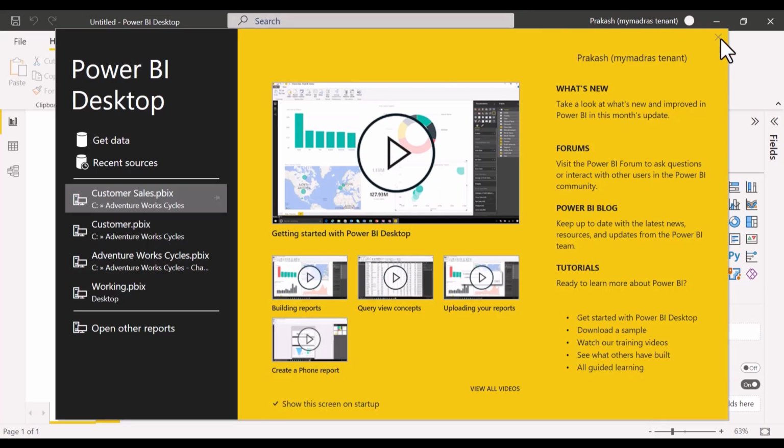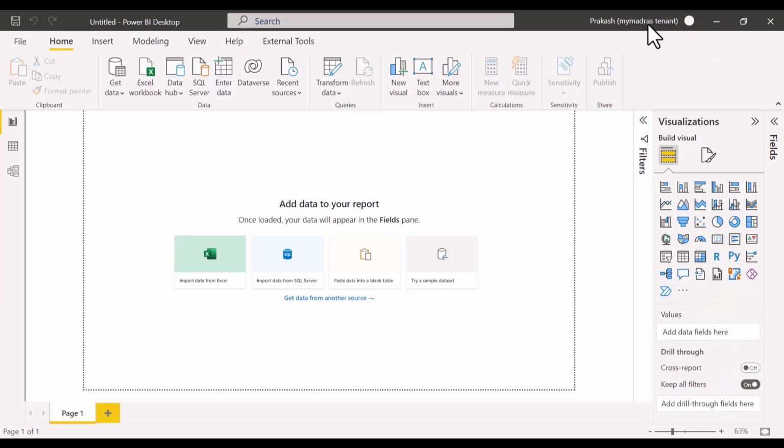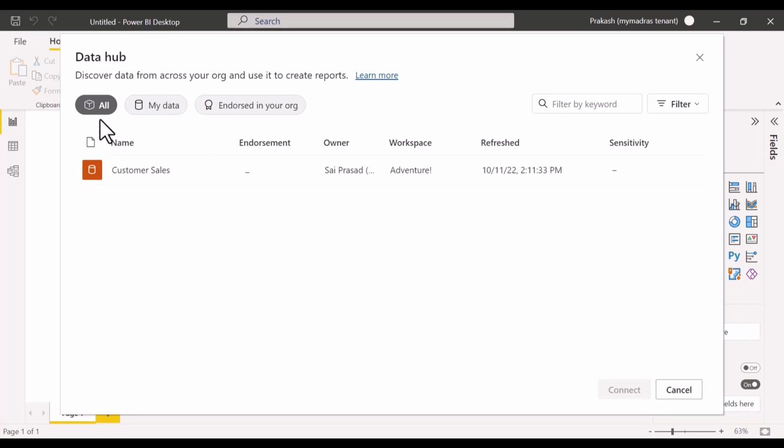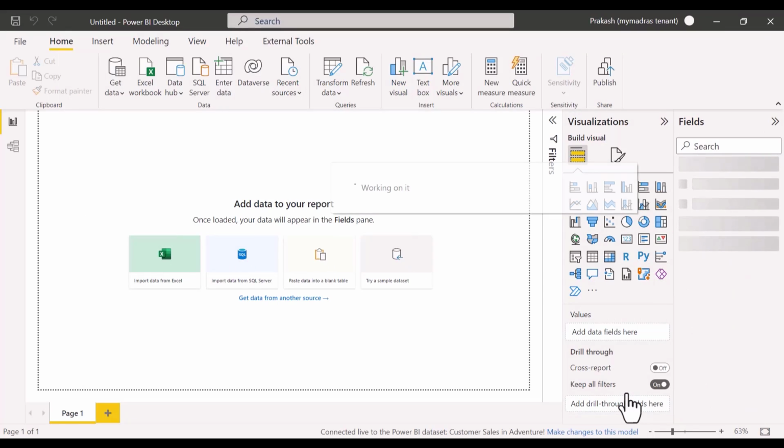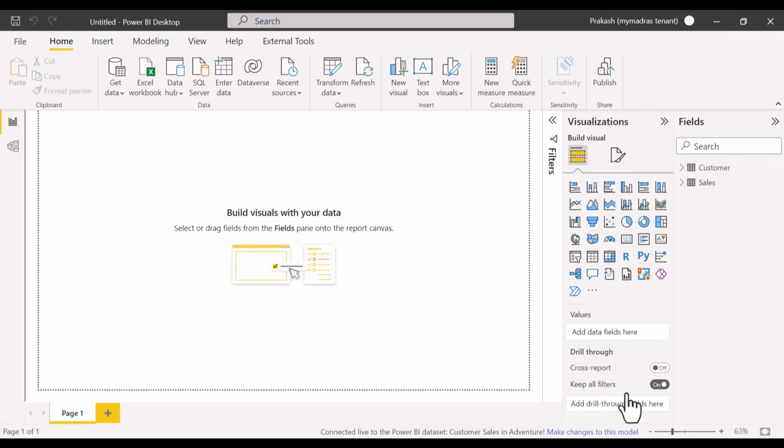So I have signed in as Prakash, and I should be able to find that data set in my data hub. So let's go to the data hub. I look at all, I see my customer sales. So let's say connect. Now Power BI Desktop is doing a live connection to that remote data set, and you can build a composite data model on top of this connection based on your requirement.